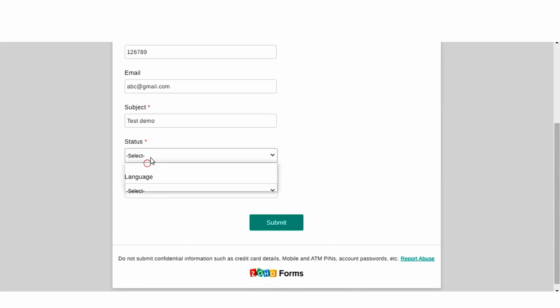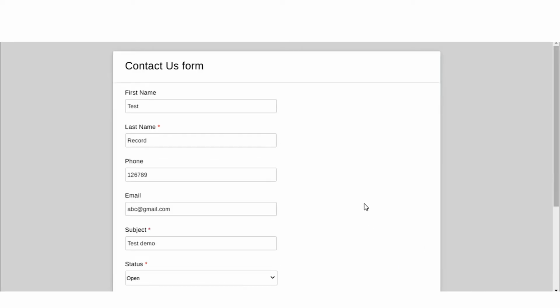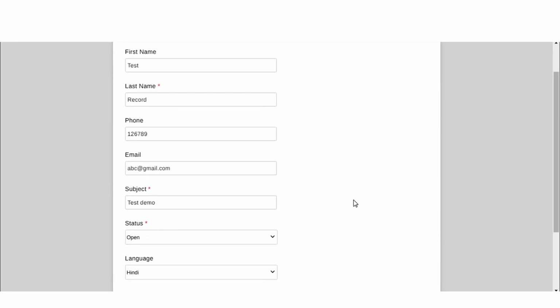So after creating the form, we can integrate it with Zoho Desk. There, one needs to create mapping between form fields and Zoho Desk fields. So after mapping all the correct fields to each other, we can integrate and configure the form.